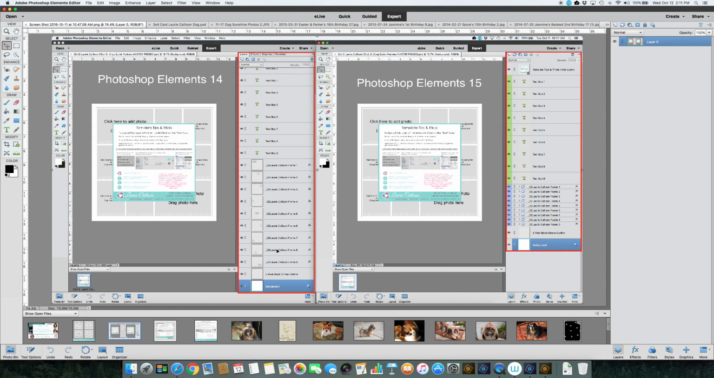As you can see from the layers panel over here, it looks a little different than when you open it up in Photoshop Elements 15. And the reason why is because Photoshop Elements 15 added the capabilities for us to be able to color code our different layers. So I've made all of the text box layers a green color, and then all of the frame layers are this kind of bluish purple color. So just so you know, they work the same in both applications. However, they are just going to look a little bit different.